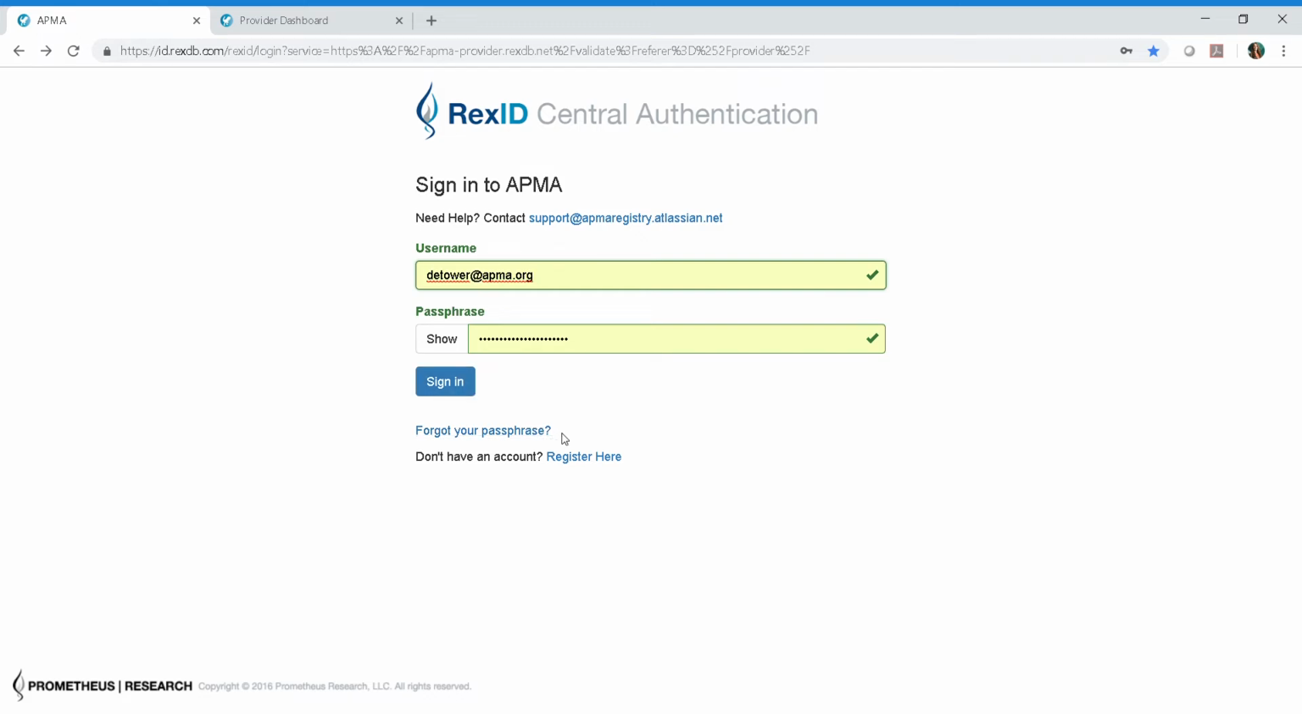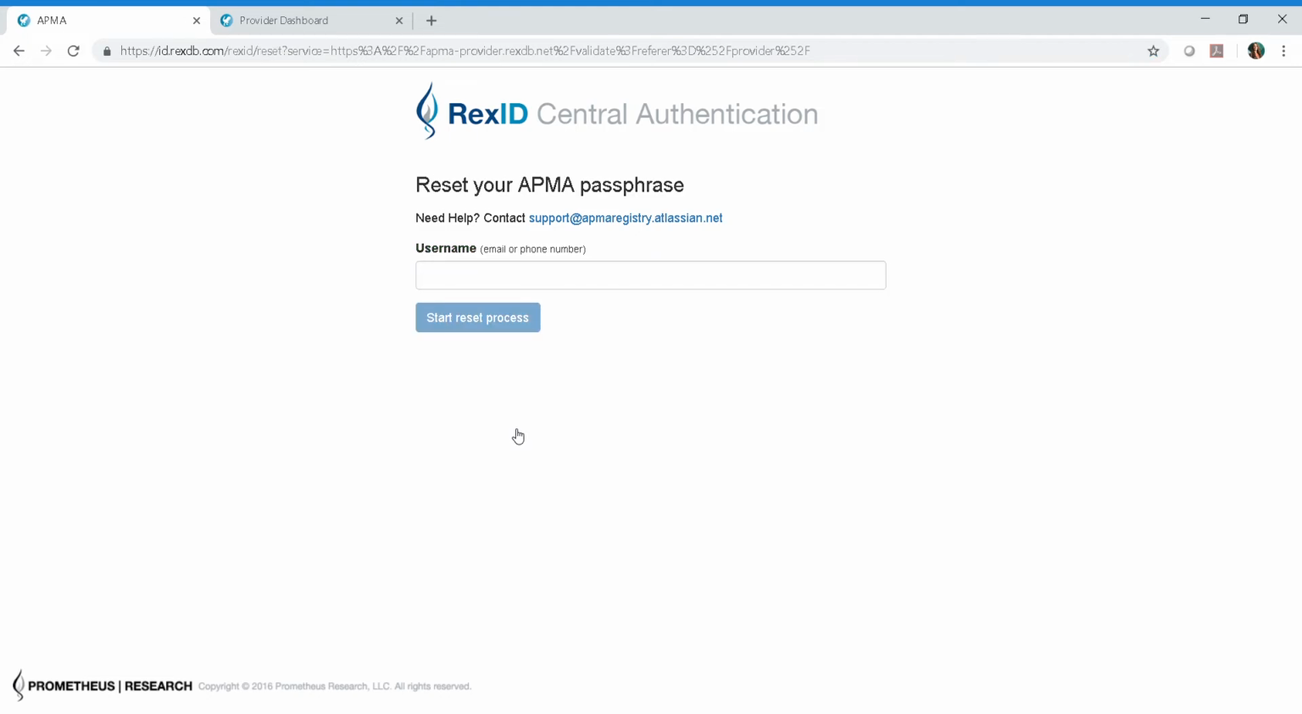If you've forgotten your passphrase, click the link near the bottom of the screen that says Forgot Your Passphrase. This will take you to a new page where you will need to enter your username, that is an email address, and click on the button that says Start Reset Process.